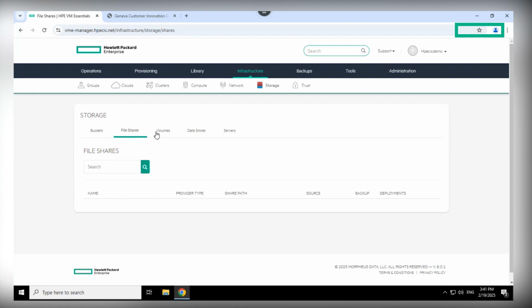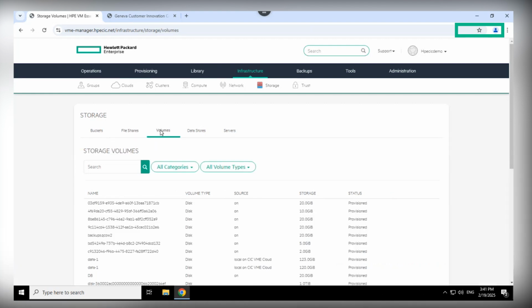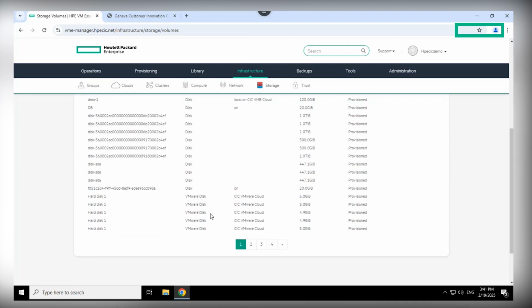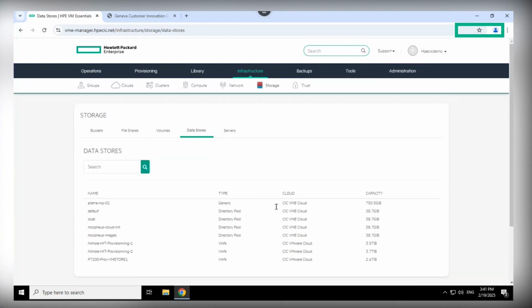File shares in this environment, I haven't got any configured. I've got a list here of all of the disks associated with all of the VMs in the environment. I've got the data store view, which again spans the VMware environment and VME. So that's a good view too.